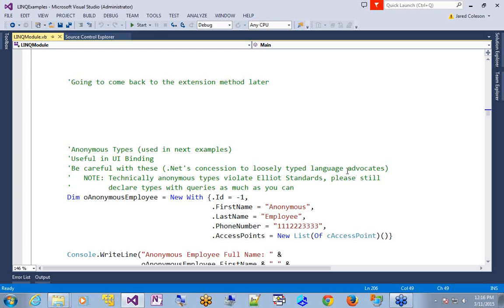The way you use them is you simply don't say the type. You just say Dim myObject equals New, and there's that shorthand declaration, New with open and close brackets, and within there we specify property names for our new anonymous type. Whatever you type here will be the property name. These are full-fledged properties in .NET, so they can be used with binding in WPF and other UI frameworks.